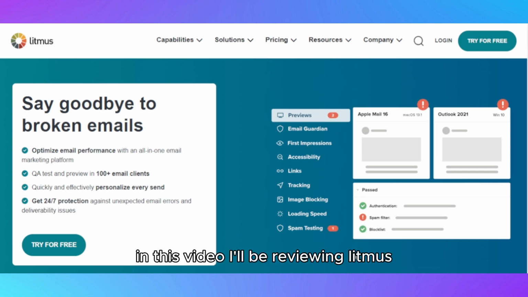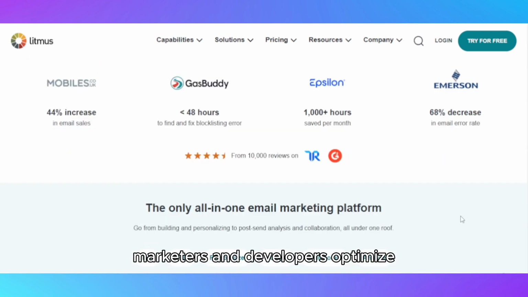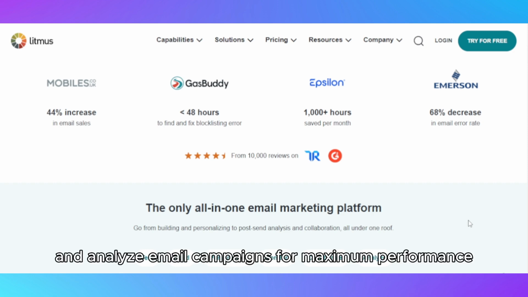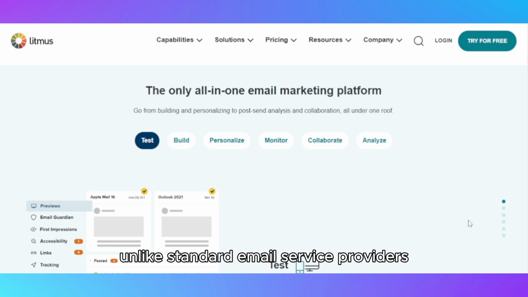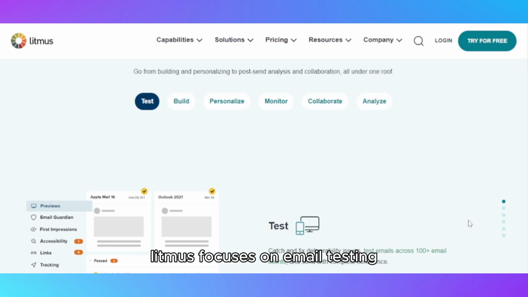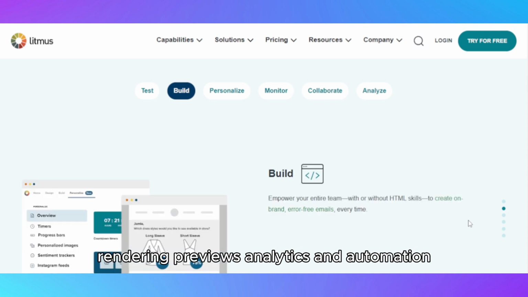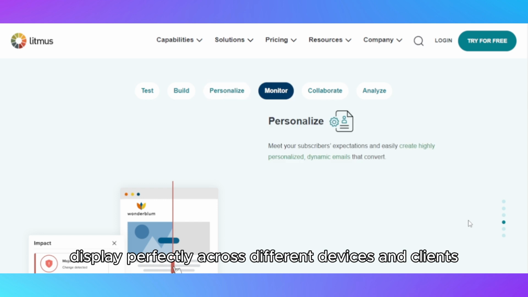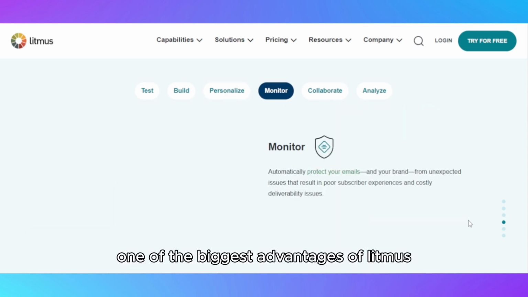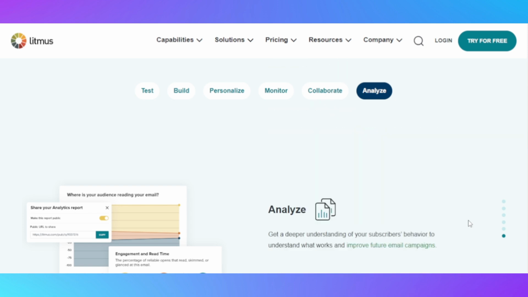In this video, I'll be reviewing Litmus, a powerful email marketing tool designed to help businesses, marketers, and developers optimize, test, and analyze email campaigns for maximum performance. Unlike standard email service providers, Litmus focuses on email testing, rendering previews, analytics, and automation, ensuring emails display perfectly across different devices and clients.